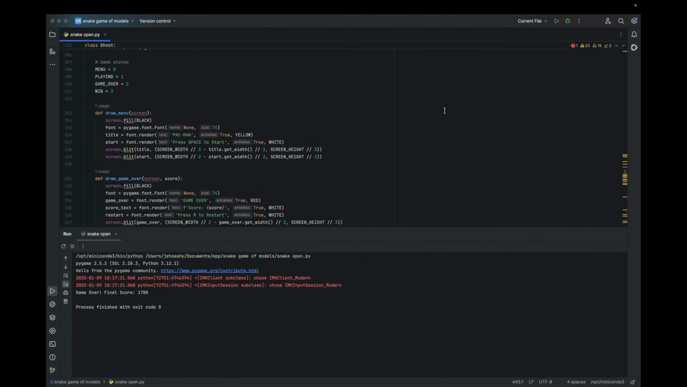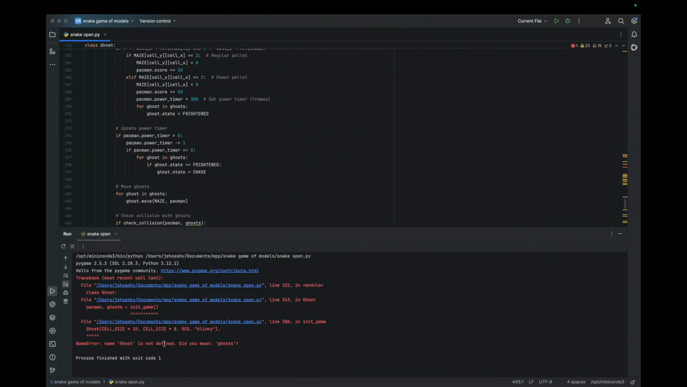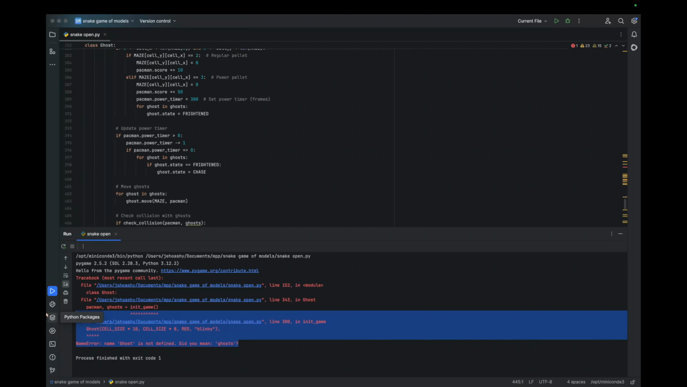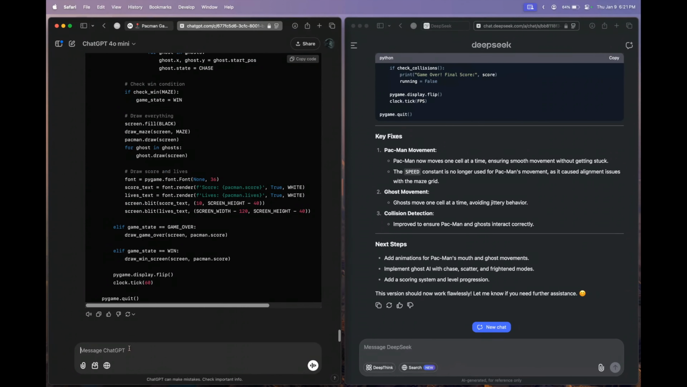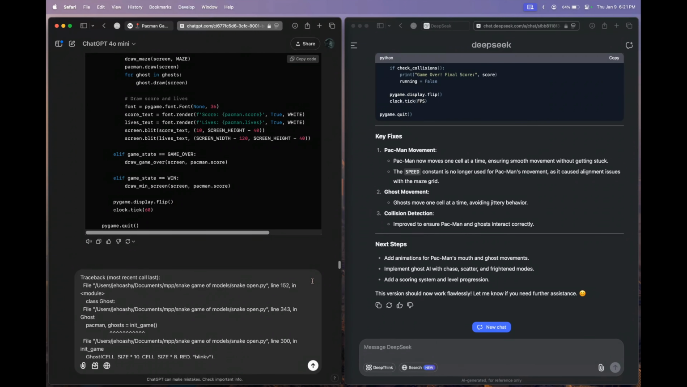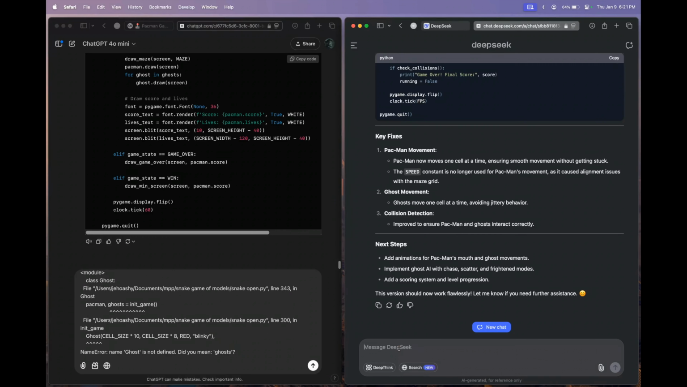Okay, so we still see an error. Let's see what it is. Okay, so the name ghost is not defined. Did you mean ghosts? Let's send this to the model. Talking about Deepseek, it is constantly giving us the same code. So let's just convey this directly to the model.